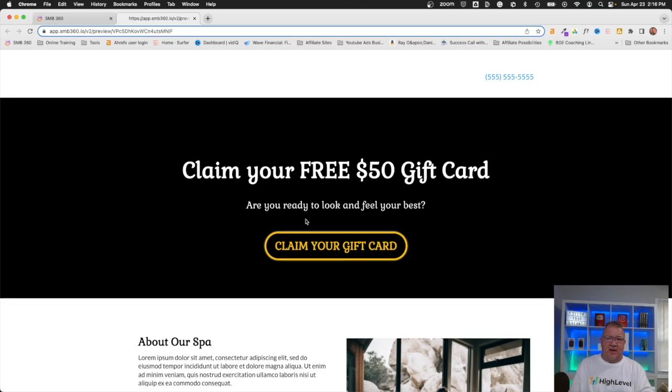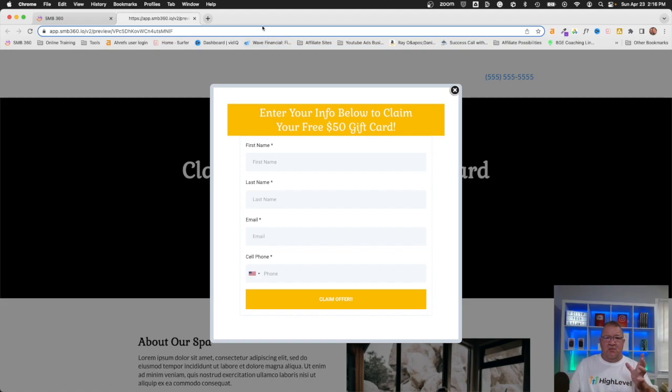So we're going to click on claim your gift card, but if you don't do this, notice that if you try to move your mouse out of the page, boom, that's a setting that you can put on the funnel page, where if you're trying to leave the page before you leave, hey, enter your information below to claim your free $50 gift card.